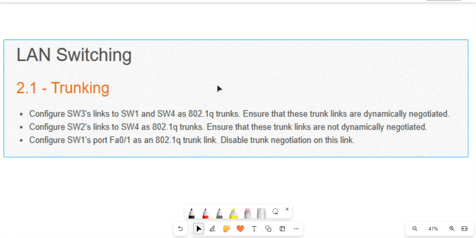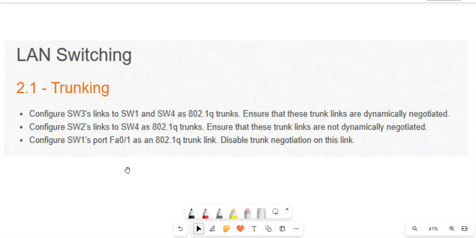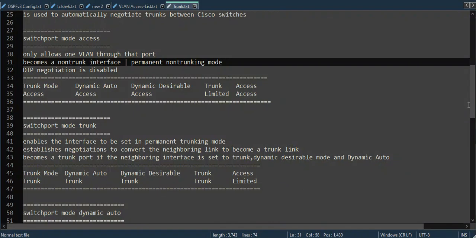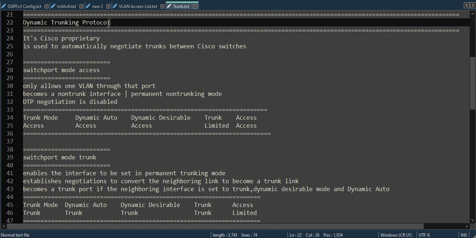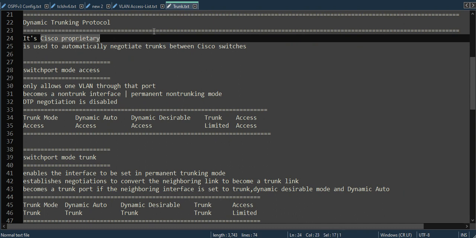Okay, before I conclude this section, let me review what trunking is and how we can configure trunking on Cisco switches. Cisco switches support a protocol called Dynamic Trunking Protocol. DTP, or Dynamic Trunking Protocol, is Cisco proprietary and it's used to automatically negotiate trunks between Cisco switches.